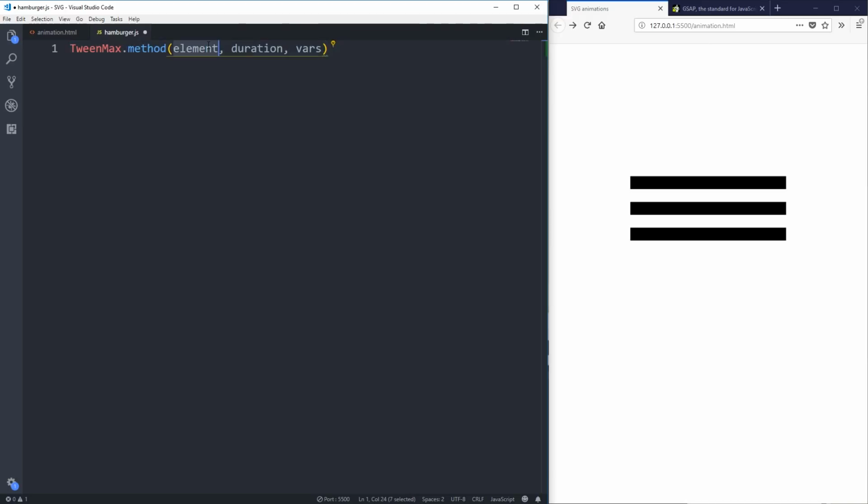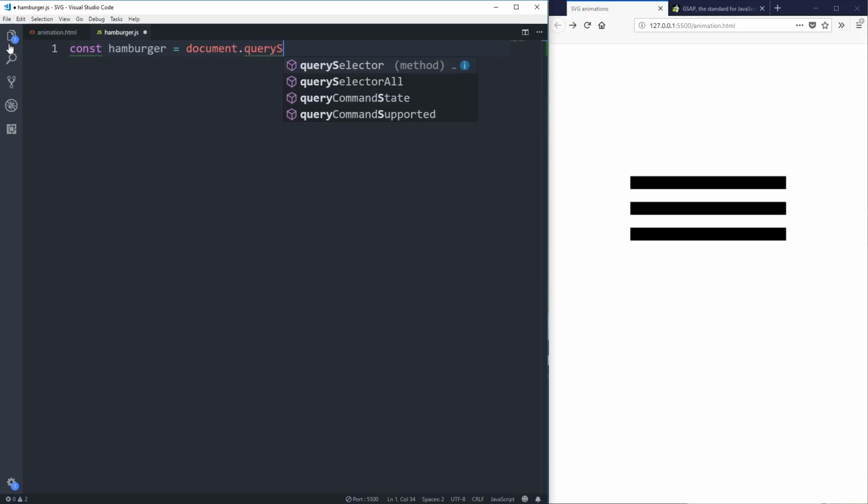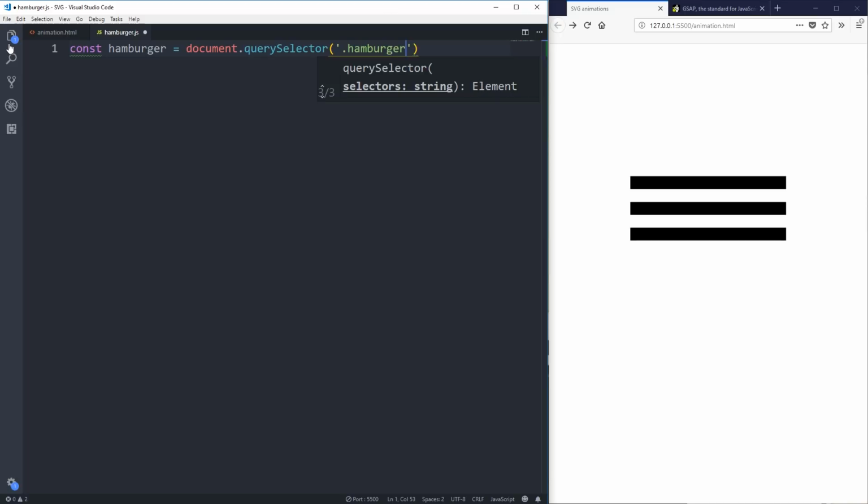Now for the element, you could do a big long nice selector there, but usually the easiest thing is to define it first. So I'm going to just create a const here of hamburger and have it equal to document.querySelector, and it will select my .hamburger. Great. And now what we can do is we can do our TweenMax.